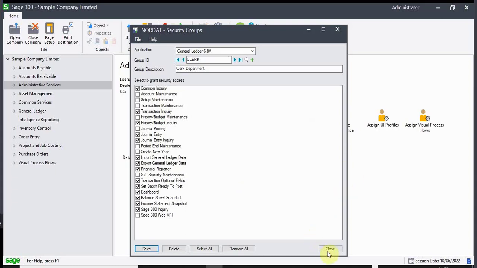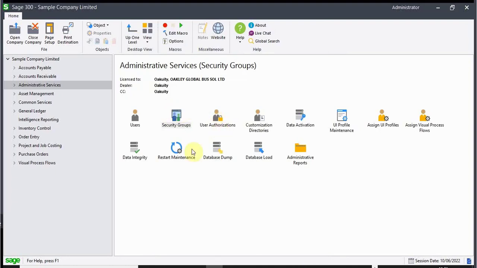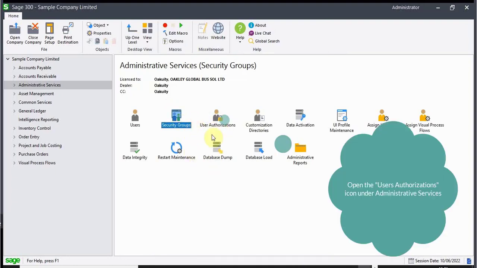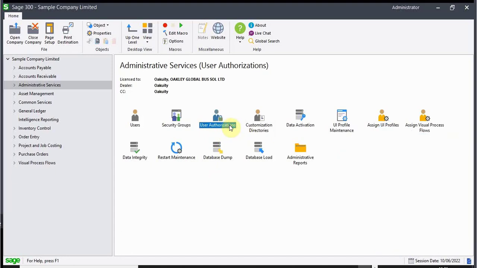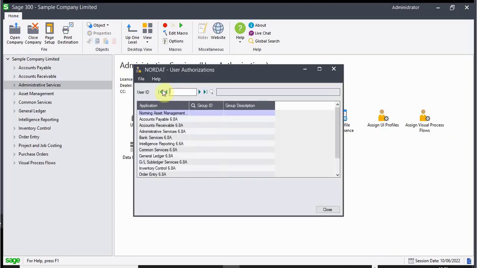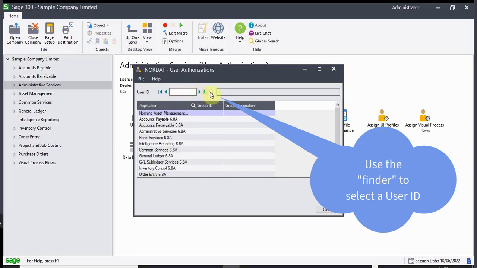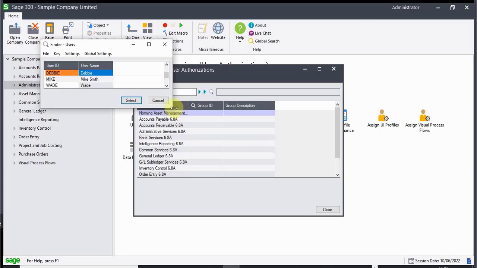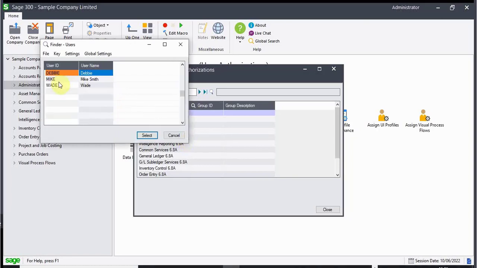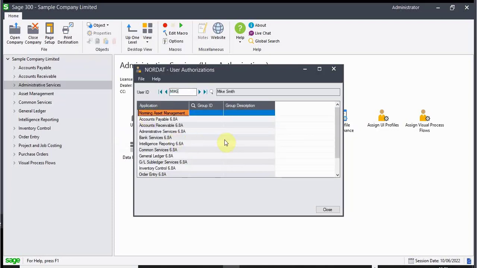Once we've done that, the next stage is user authorizations. Now, user authorizations we need again under the administrative services. We need to then assign that user to that group ID. So the three stages: create the user, create the group ID or use an existing group ID, and now we're going to assign this particular user, Mike Smith, to the particular group ID that we want.